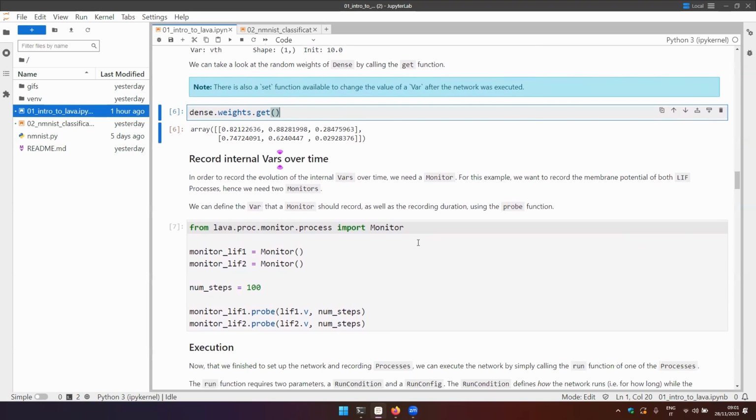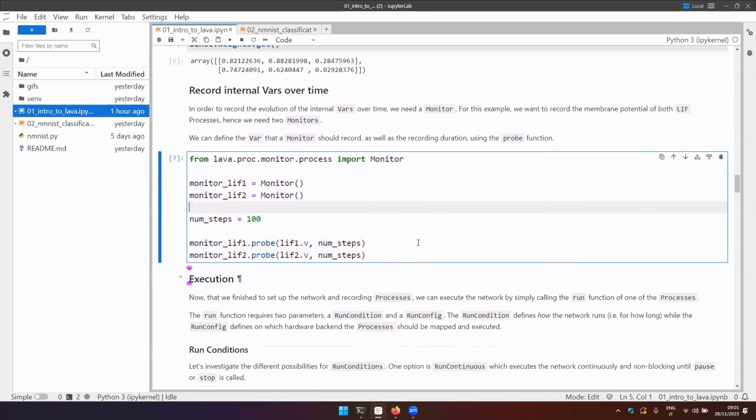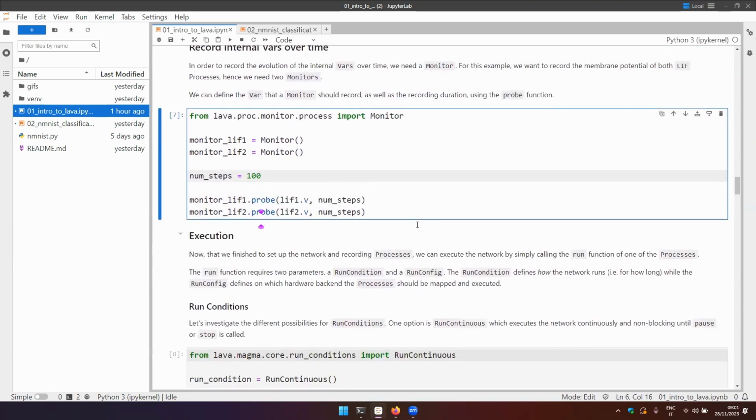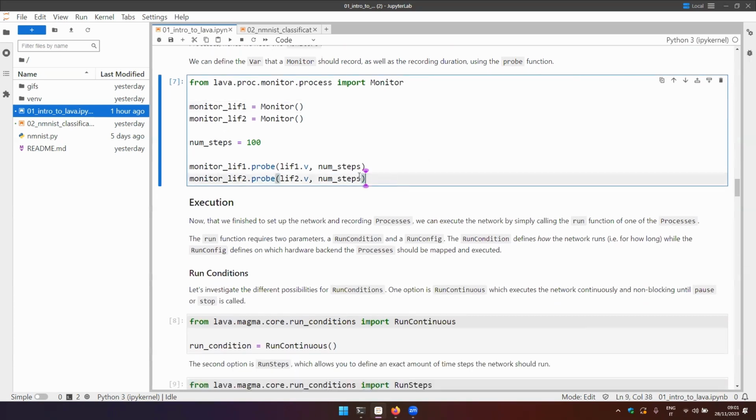Right, so Lava also provides these utility functions to track the state of specific variables, or also the spikes, through time. With this component that is called a monitor, you basically attach a monitor to a specific variable such that you can record the activity through time, and then you can inspect and visualize it. And this is what we are doing here, such that we can track the state of the leaf neurons.